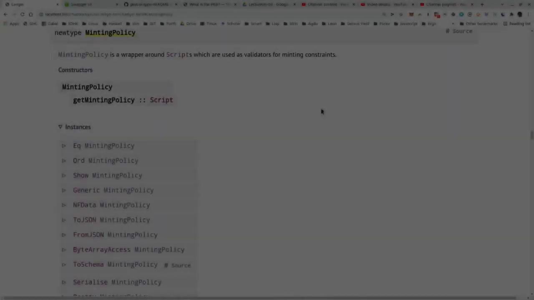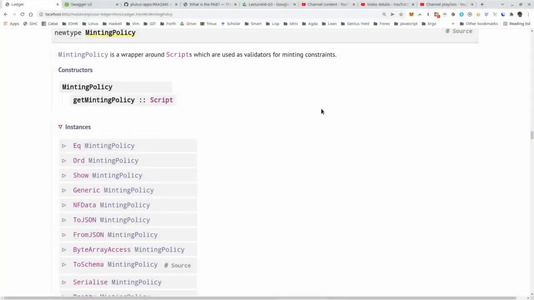Now I want to show you how you can use the Cardano CLI, the Cardano command line interface, to mint tokens having this policy that we just defined. And if you recall from lecture 3, where I demonstrated the use of the Cardano command line interface already, one of the things we need is the serialized script.